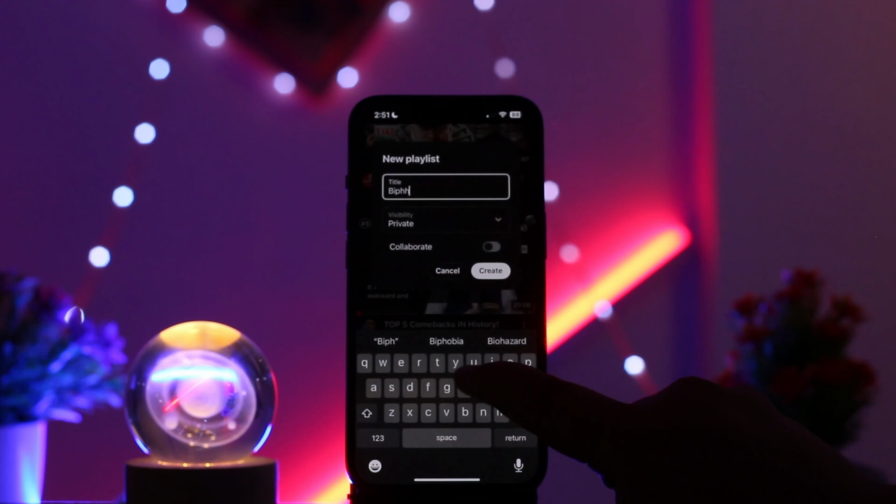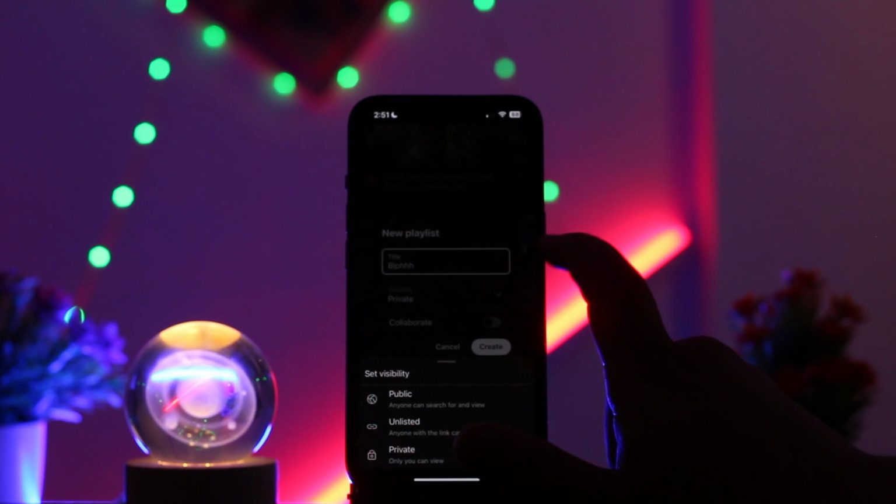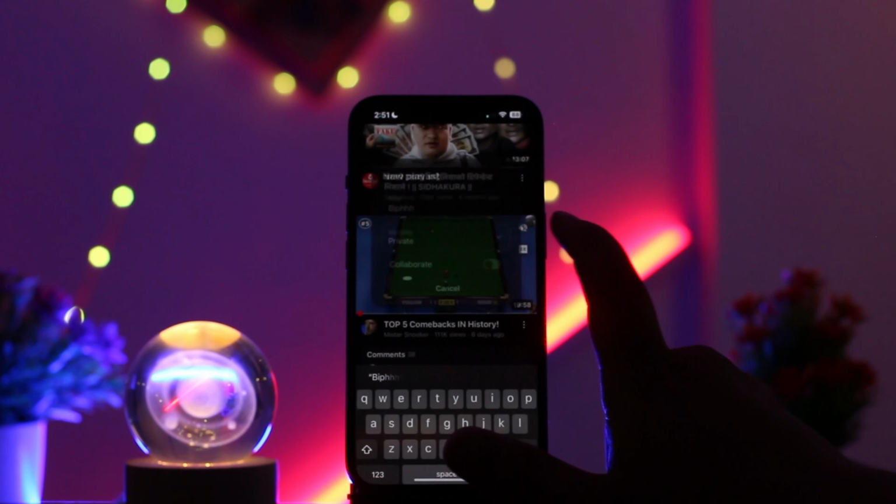So I'll just create a playlist here. You can select the visibility, whether you want public or private. Then if you want to collaborate, you can enable it as well, then tap on create.